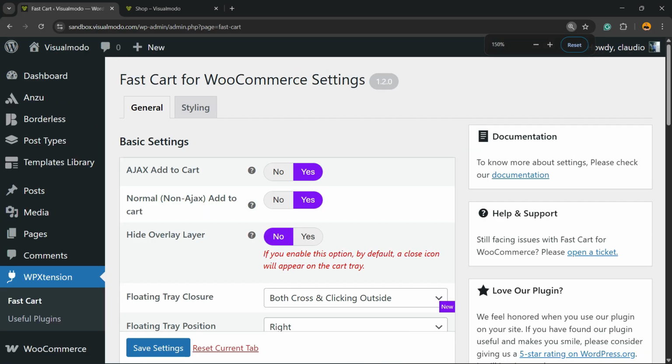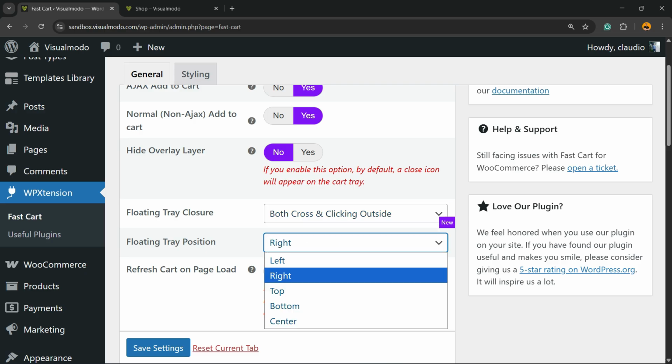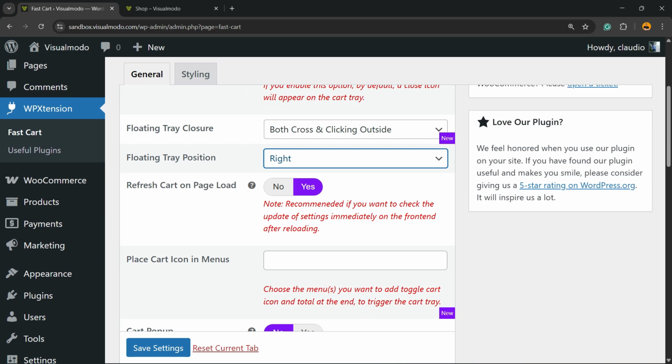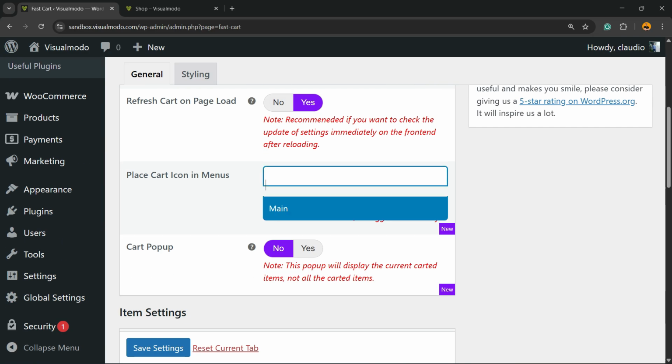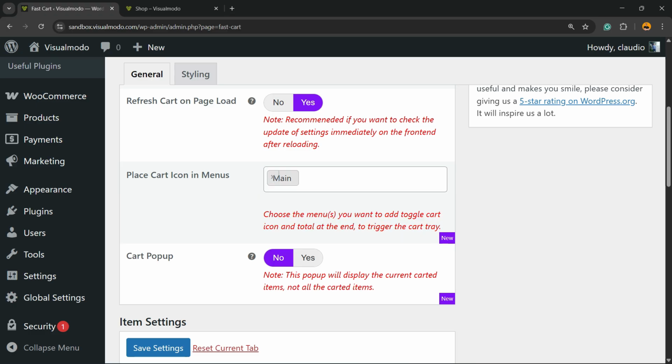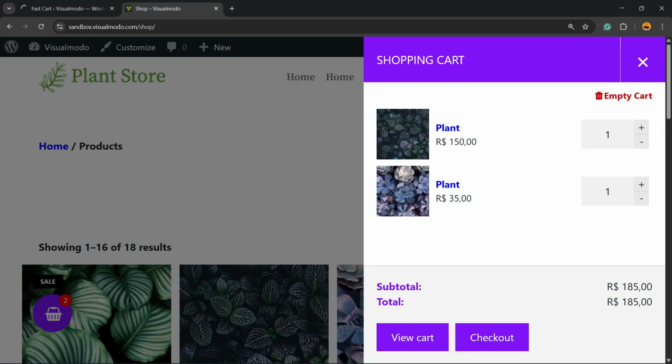Right here, you're gonna be able to play with a couple of options: Ajax add to cart, normal non-Ajax add to cart, hide overlay layer, floating closer, up to you, floating position, bottom, top, center, bottom, up to you, right, refresh cart, place cart icon on some menu. You can place the cart icon into the menu. You can apply this on the main menu. Save changes. Let's review the result we got.